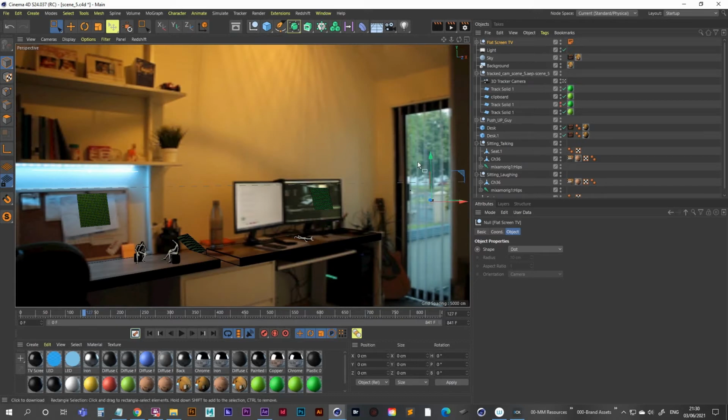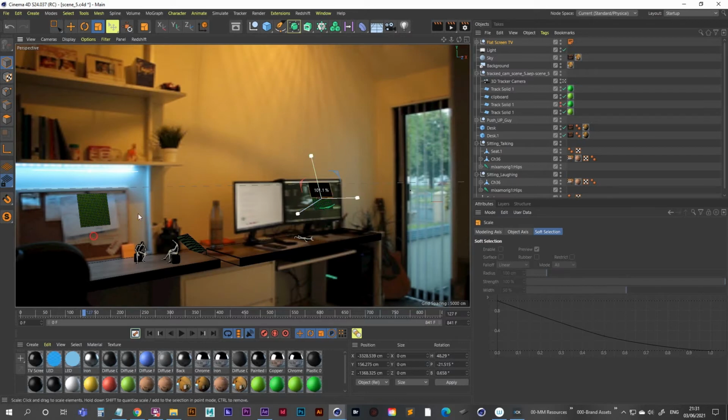There it is. It's all the way over there. So let's align it with this track solid. I just clicked on it there to reveal it in the object hierarchy here in the object manager. So let's make the TV a child of that track solid 1, and then just reset transform on that. Then we can bring it back up to the top of the object manager, and we can then start scaling it up. So with your scale tool, just start scaling that up.